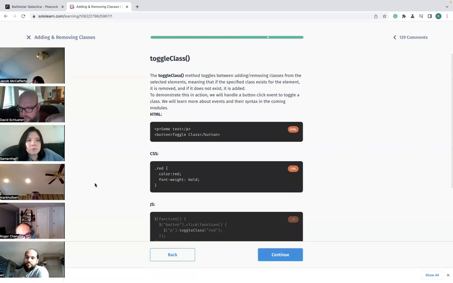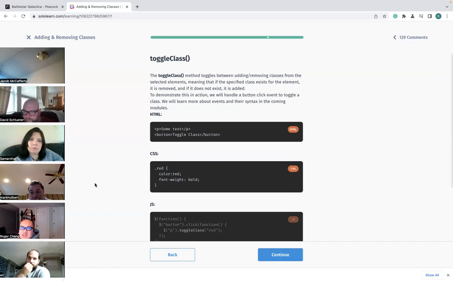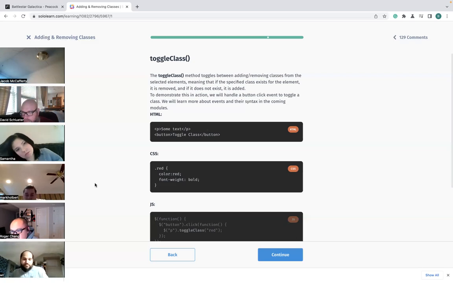Roger, can you go ahead and read this one? Toggle class. Will the paragraph have a border after the code? Wait, hold on. I jumped too far. Toggle class, there we go. The toggleClass method toggles between adding and removing classes from the selected elements, meaning that if the specified class exists for the element, it is removed, and if it does not exist, it is added. To demonstrate this in action, we will handle a button click event to toggle a class. We will learn about events and their syntax in the coming modules.